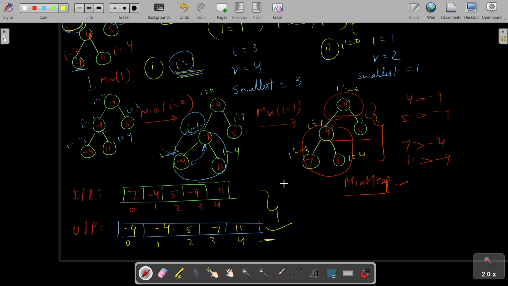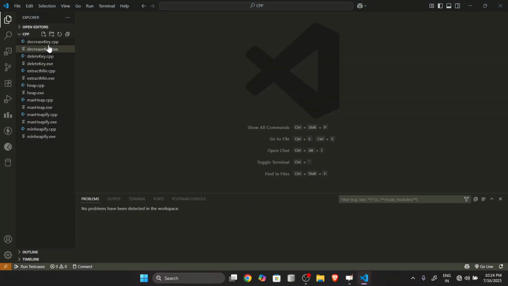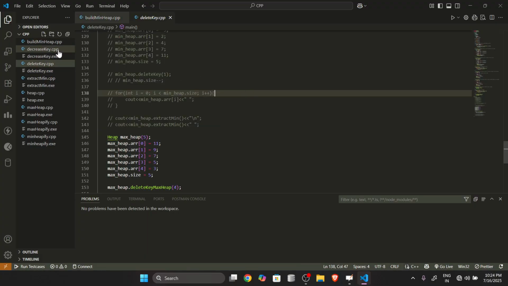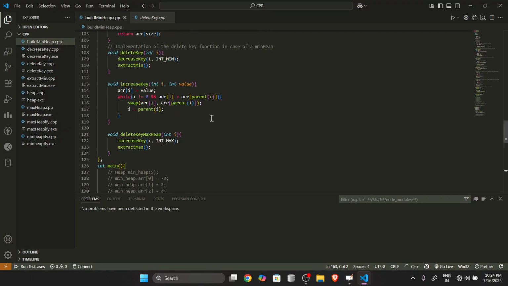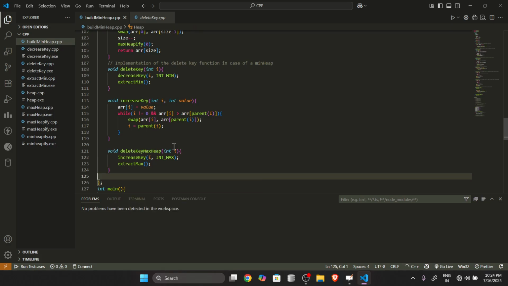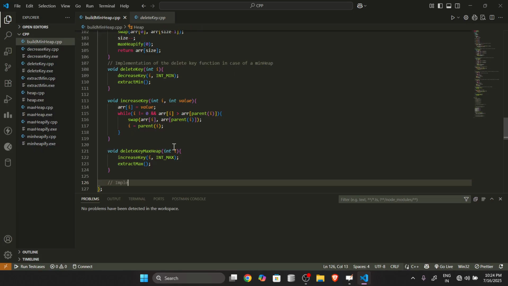Now let's move to Visual Studio Code and see how it works. I'm going to write another program, which I'm going to call build heap min heap dot cpp. I'm not going to write the whole code. Rather, I'm going to copy this, and we are only going to implement the build heap function. Let me write the comment here so that you know: implementation of the build heap function.